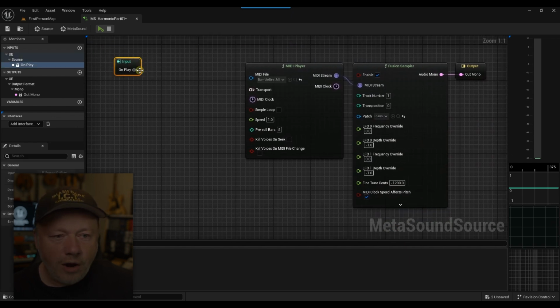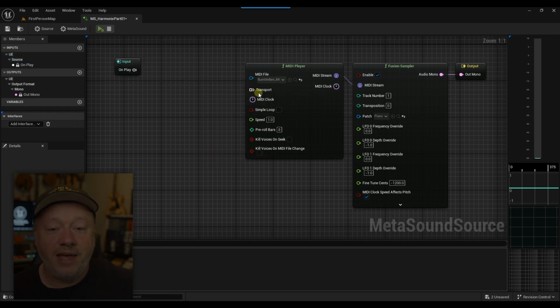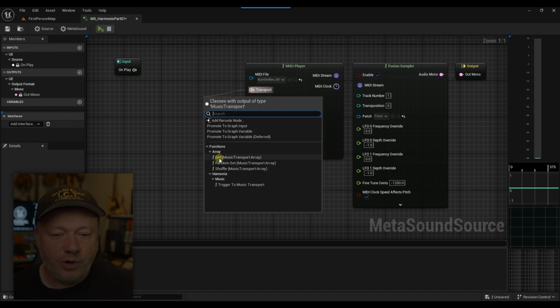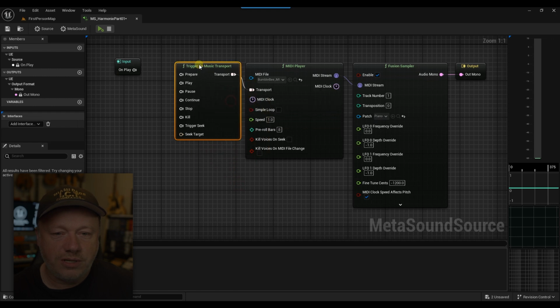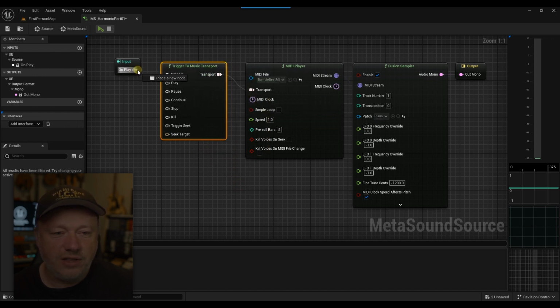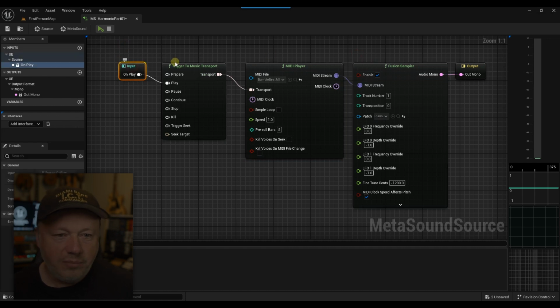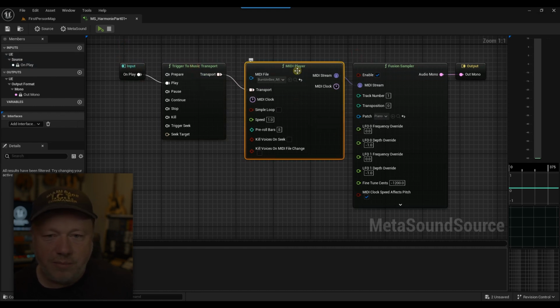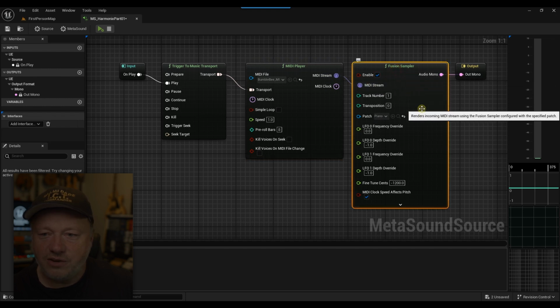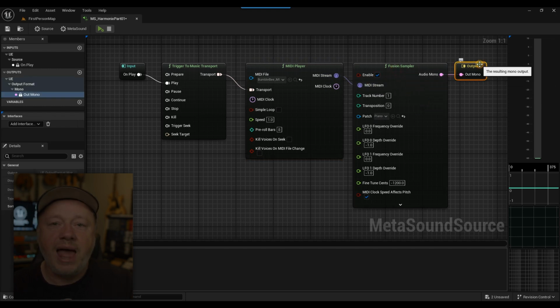Now, our Metasound trigger is not going to connect to the transport because it's a different type of pin. So we're gonna drag out a transport, and we're gonna grab this function here, trigger to music transport. What this is gonna do is allow us to turn this Metasound trigger into one of these functions. In this case, we're gonna hit play. So now we have completed the MIDI signal path, if you will. We've got play, turning into a transport, triggering the MIDI file to play through the stream, and then it's gonna turn that stream into piano samples and output. Now when I hit play, we're gonna hear the song. Fingers crossed, here we go.